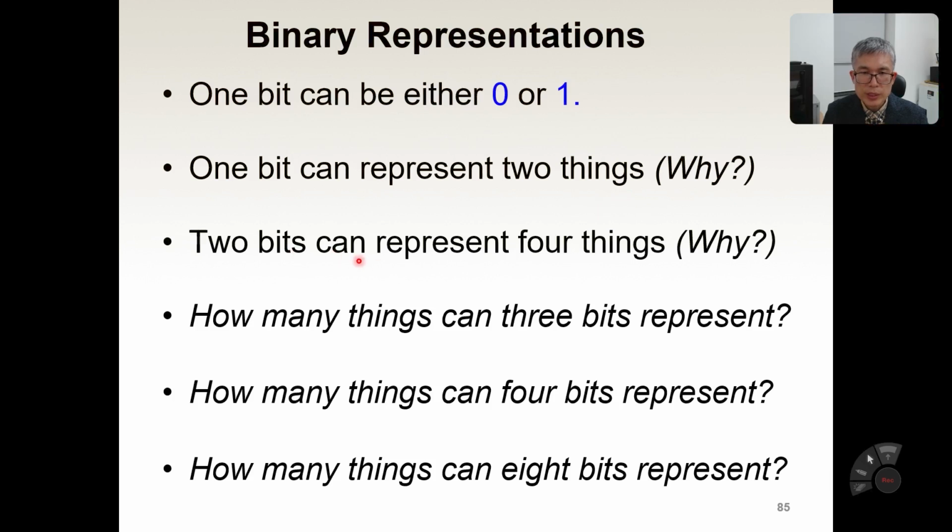2 bits can represent 4 things, okay? You have 2 cases for one bit and 2 cases for another bit. 2 times 2 is 4, right? How many things can 3 bits represent? How many things can 4 bits represent? How many things can 8 bits represent? You can easily answer it.